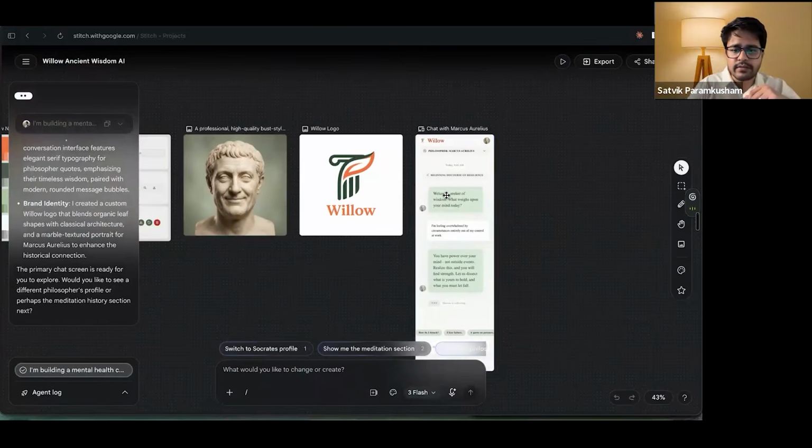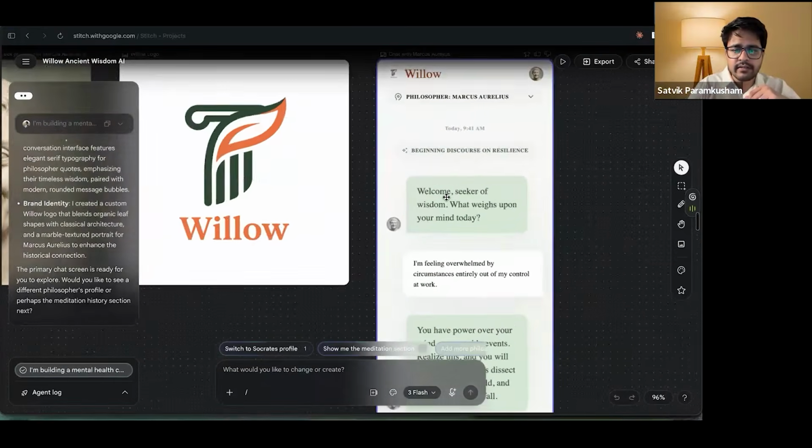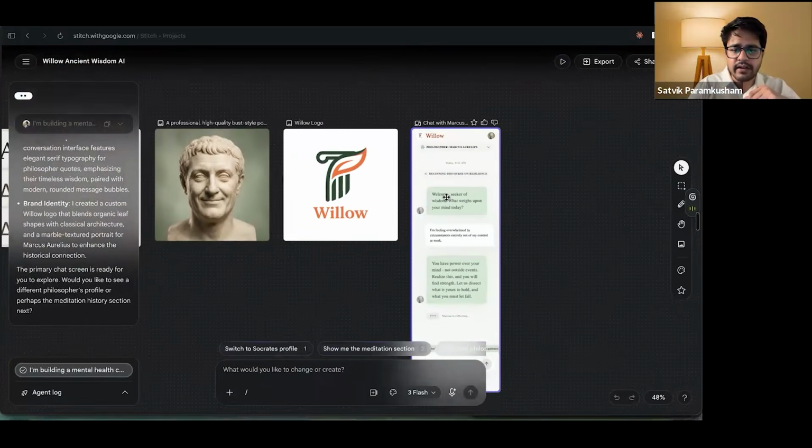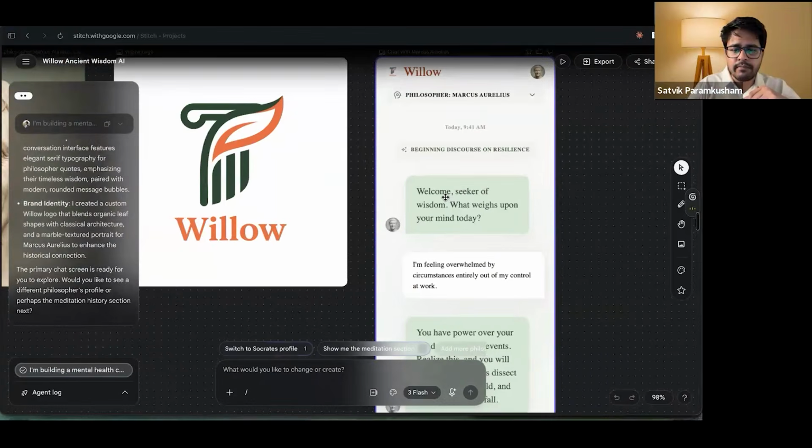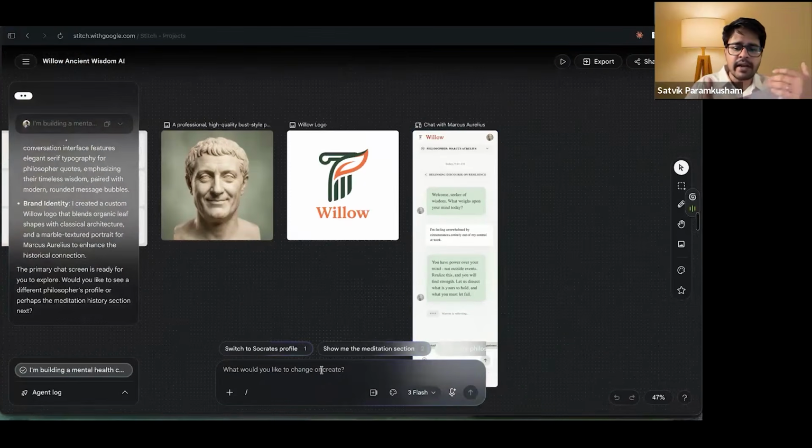Okay, so you can see that these are the screens that it has designed. Again, you need not be satisfied with the first design, right? You can ask it to create some more designs. Let's say the chat window looks very average or doesn't look exciting. I'll ask it: the chat window does not look exciting, can you create 2 more UI designs for it?